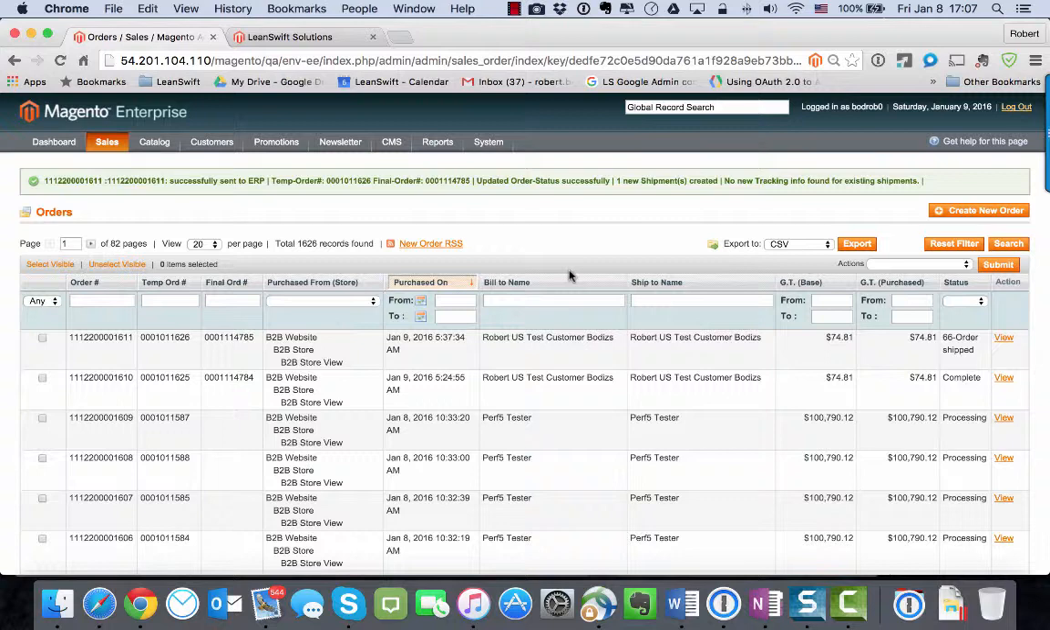Once that synchronization is complete, we get a confirmation message here on the top of the screen. The information contained in that is the temporary or the batch order number from M3, the final order number, of course, provided that the order was successfully created within M3 and none of the validations failed within M3 because of some configuration problems in M3. In this case, we also see that we had a new shipment created in Magento, but that we didn't have any tracking information from M3 to bring over.